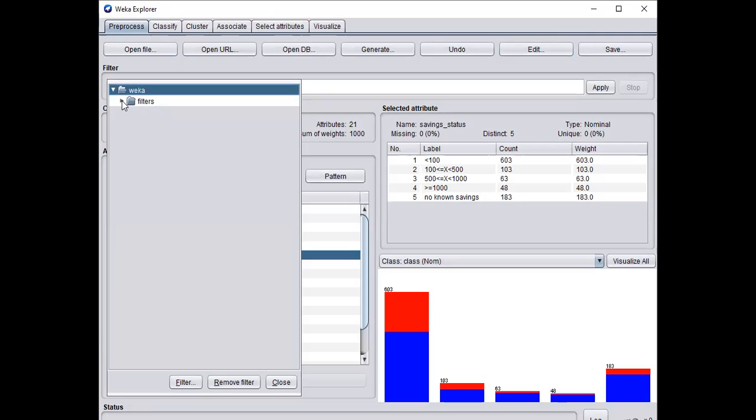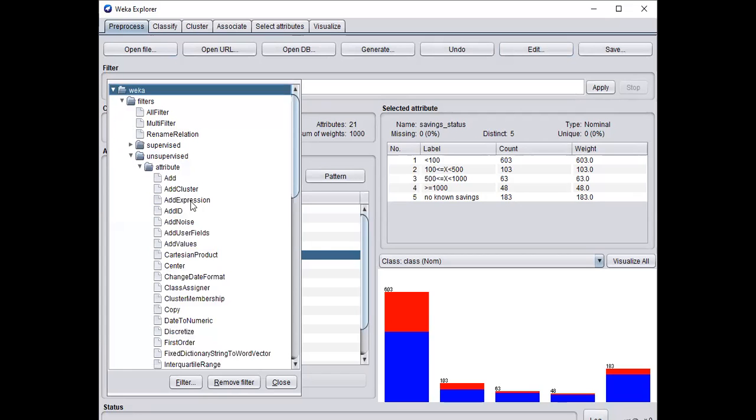Under the choose button, WEKA. Under WEKA, there is a filter. Under the filter, there is an option, attribute. That means unsupervised. Click on unsupervised, and under unsupervised, click on attribute.